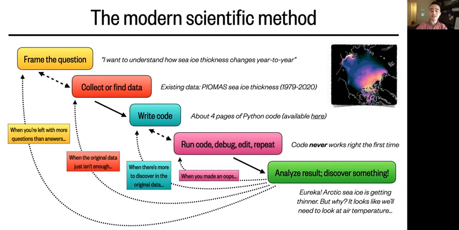So for instance, for that Arctic sea ice animation I showed, which is at the top right here, the question might be, how does sea ice thickness change year to year? But until recently, that's not a question you could answer because there just wasn't enough data. But now there is, so we're basically starting by identifying a data set and then going back up here to see what questions we think we can answer using it.